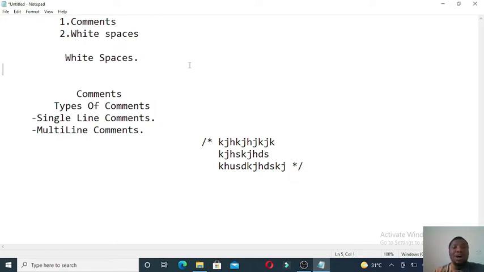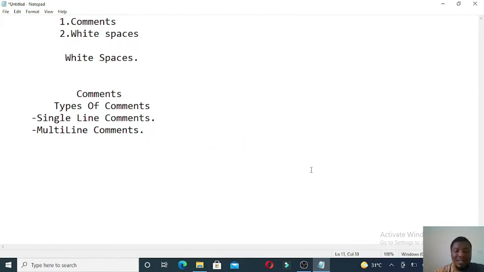Now we are going to learn how to generate comments. To generate comments, you need to put together some symbols. We have two types: the single line comment and the multi-line comment. So let's look at the single line comment first.